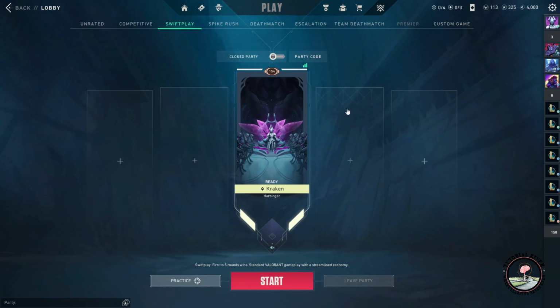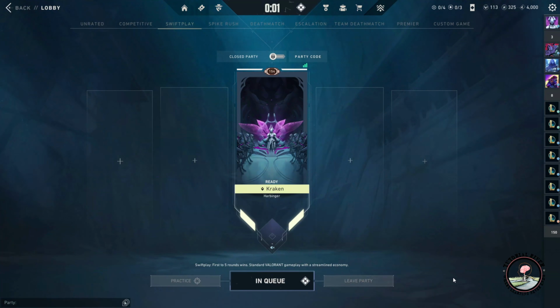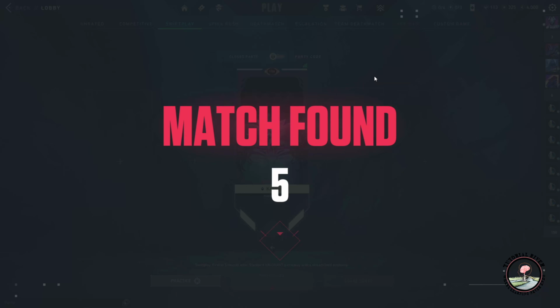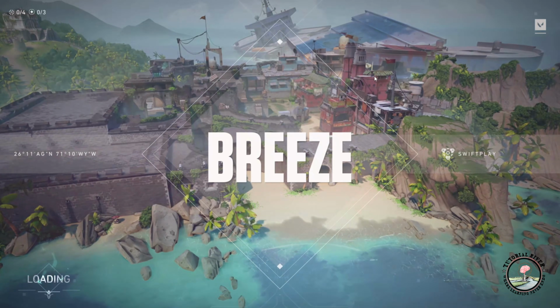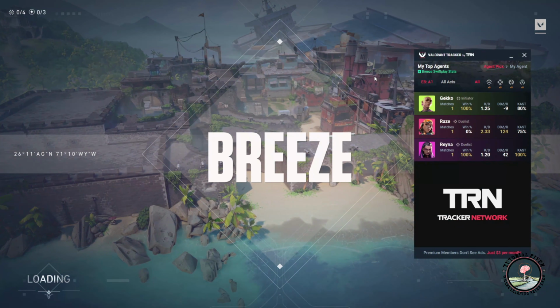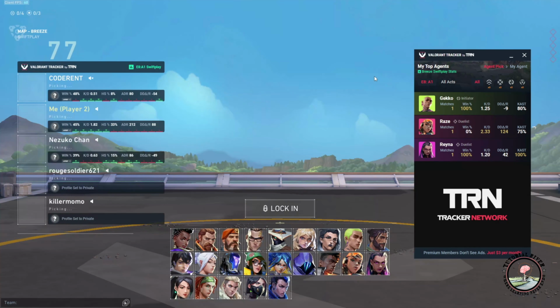Now we will launch Valorant. In Valorant, we'll get into a game. And after getting into the game, we will see the Valorant tracker has appeared. And the overlay is showing the stats of each of the players and your top agent stat as well.